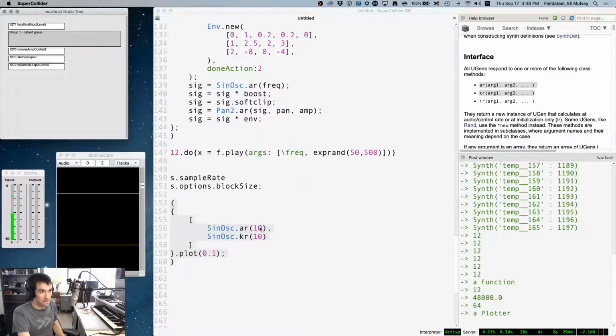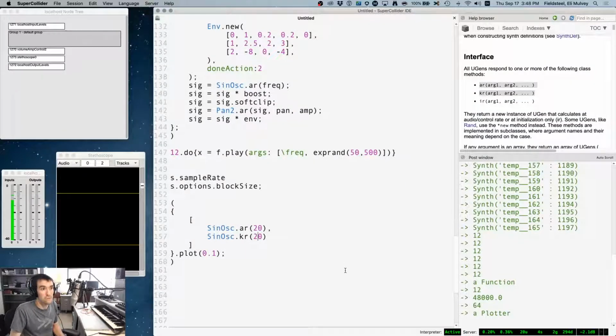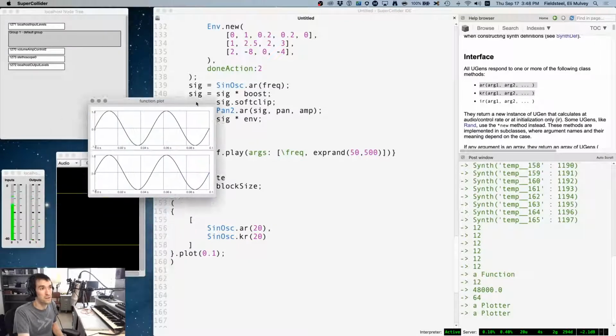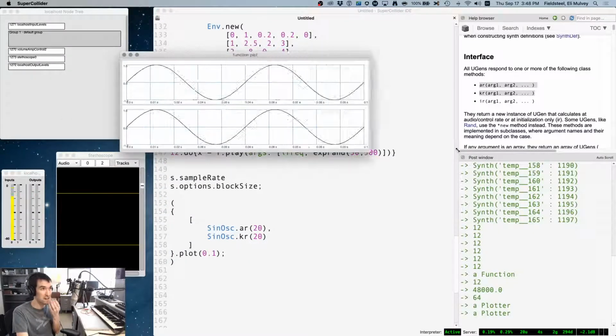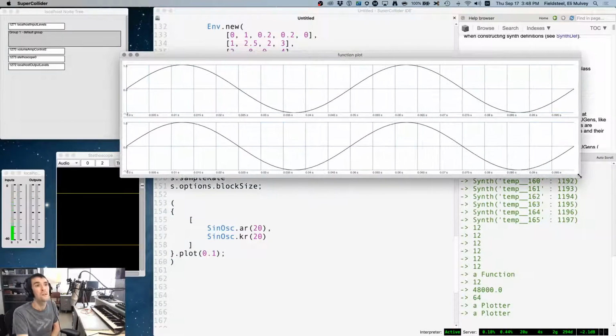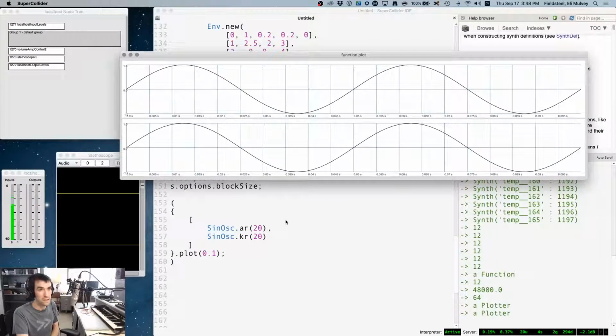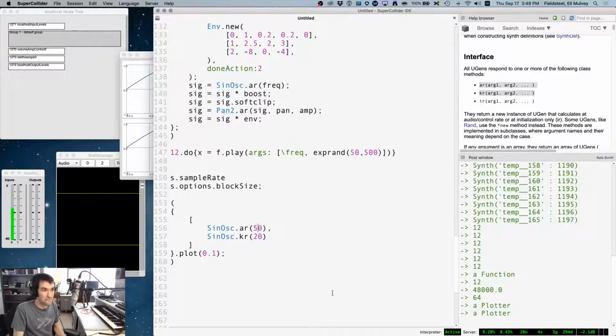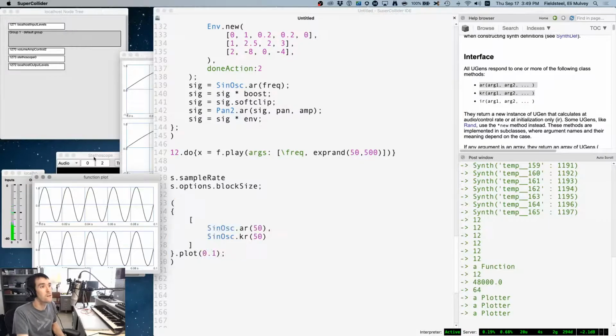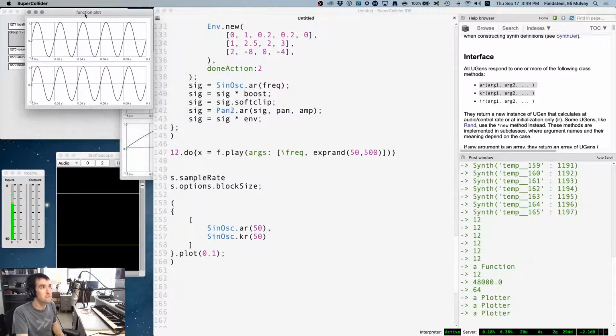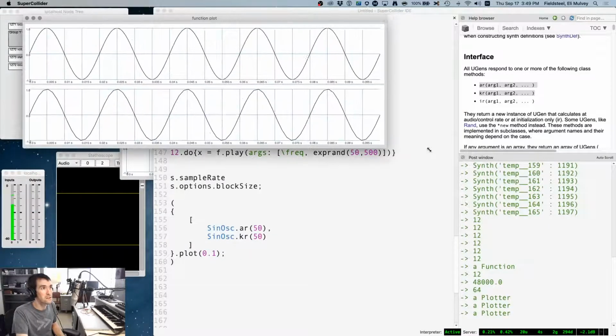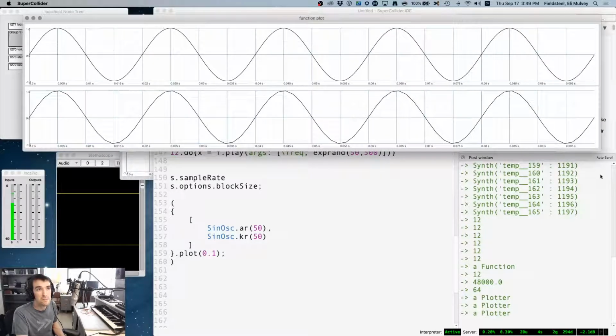So let's ramp up the frequency. Let's do 2 cycles in the course of one plot. Now they're both faster frequencies. Again, they look the same, right? Let's go to 50. And let's make good use of my second monitor here. Now you should be able to see a very, very subtle difference between the top and the bottom.